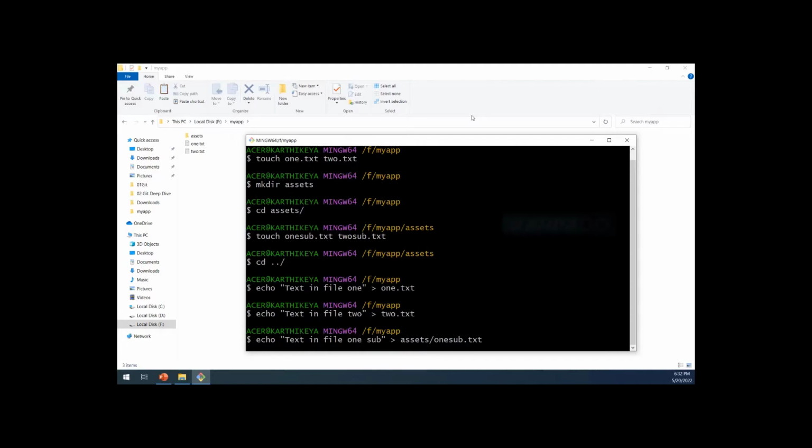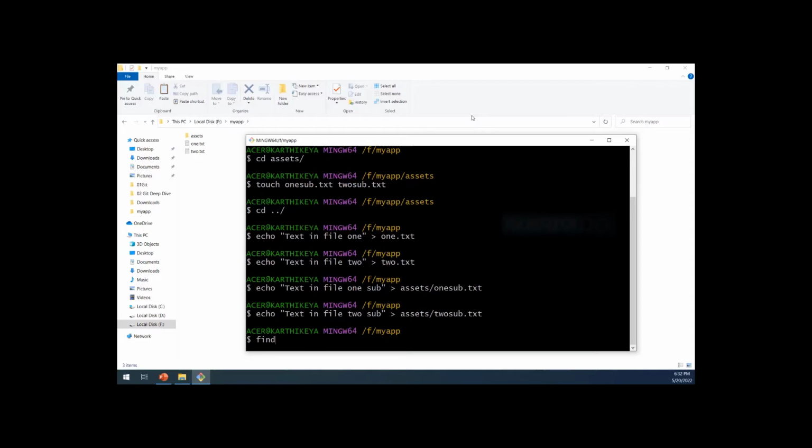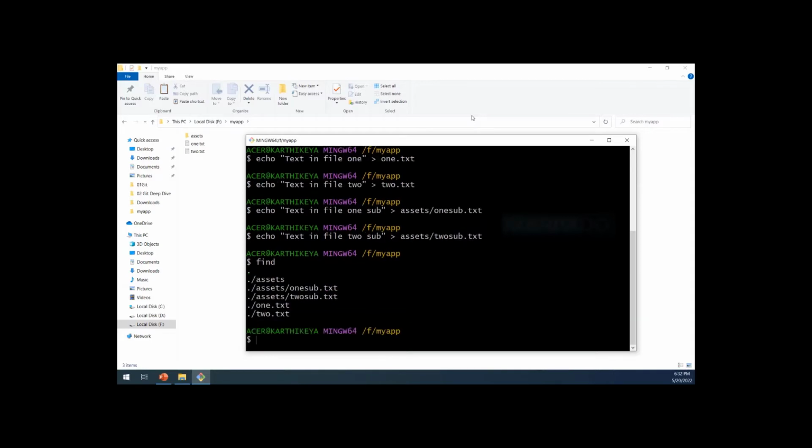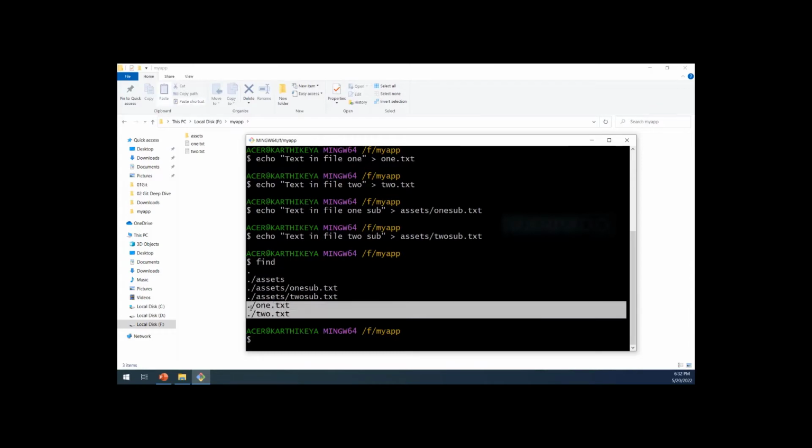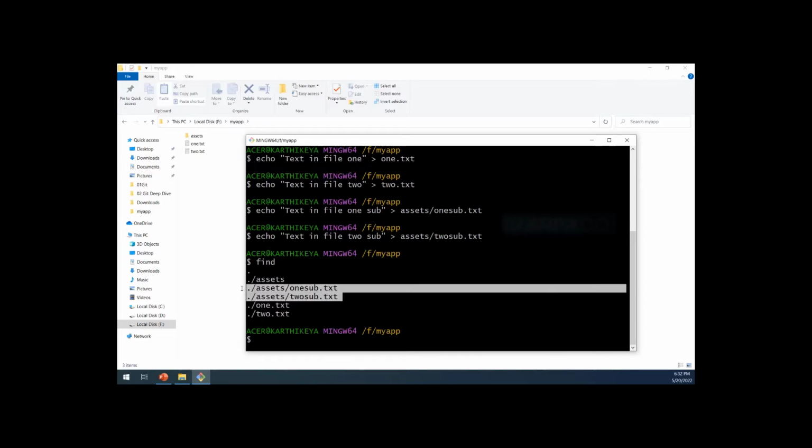One sub. So this is going to go inside one sub.txt, which is inside the assets subdirectory. So here is our directory structure. We have the assets directory and a couple of files inside the root project directory, and inside the assets directory we have these two files. Currently this folder is not git initialized, so let's do just that.